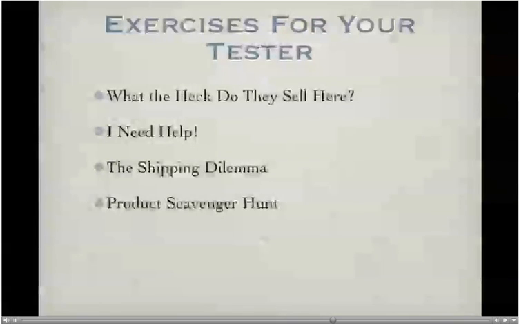Product scavenger hunt. Name a product and have your tester locate and attempt to purchase the item. If you offer customization or multiple sizes on some products, be sure to select an item that would have more potential for confusion. You might be alerted to ways in which you could be clearer.